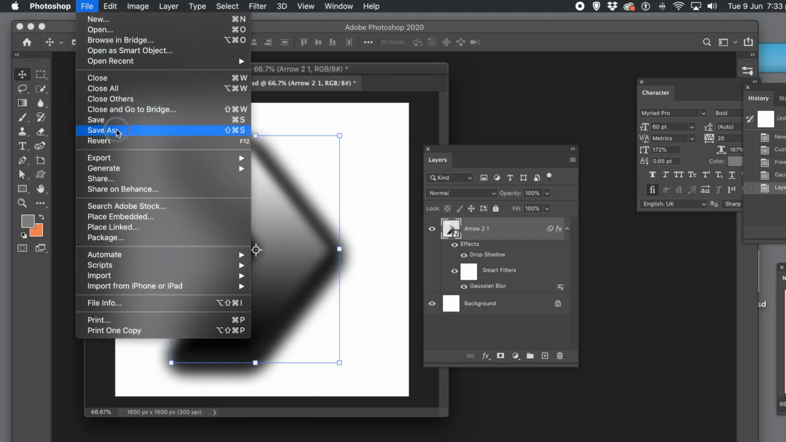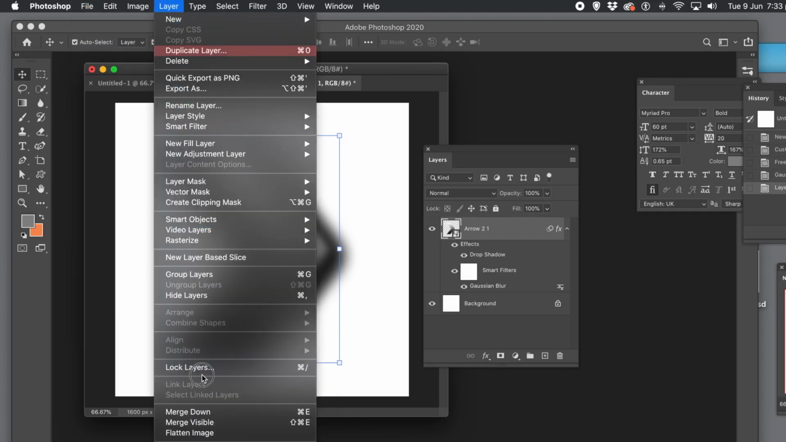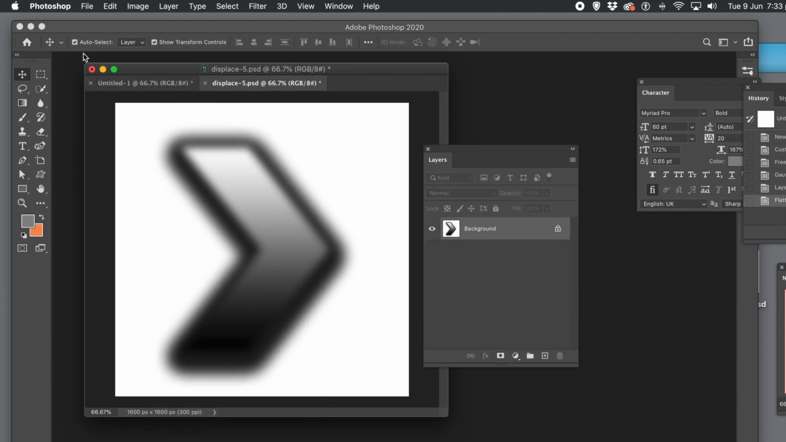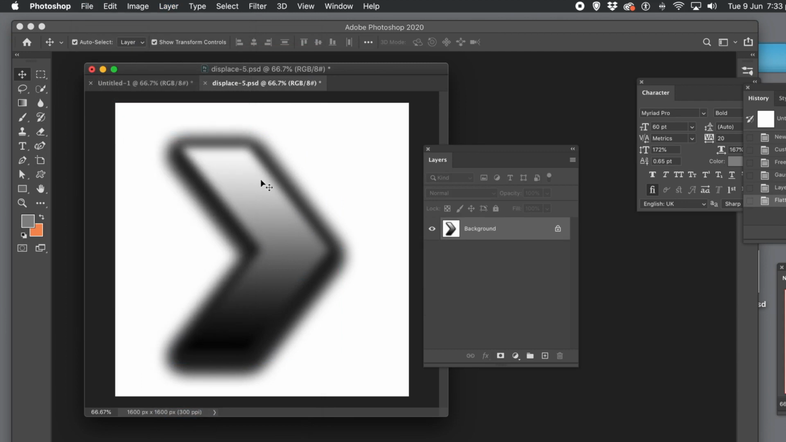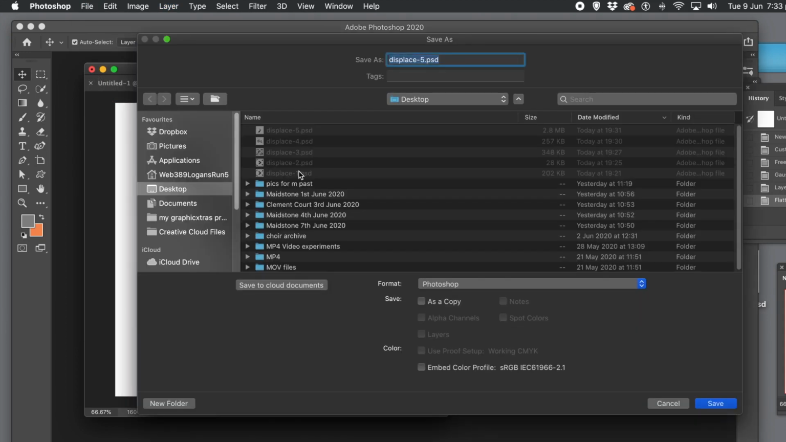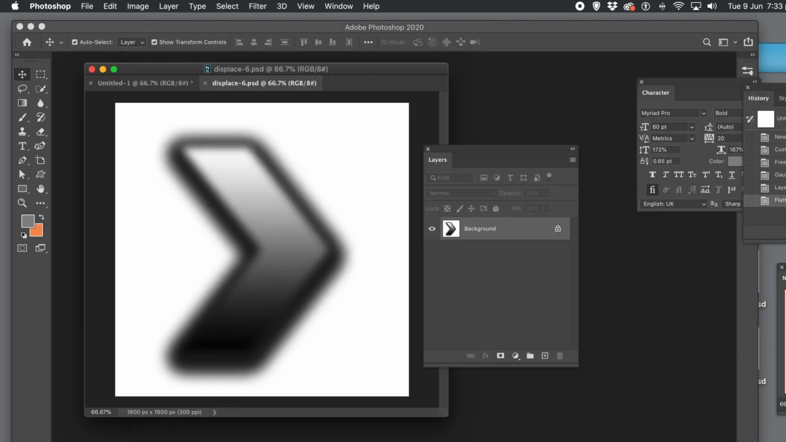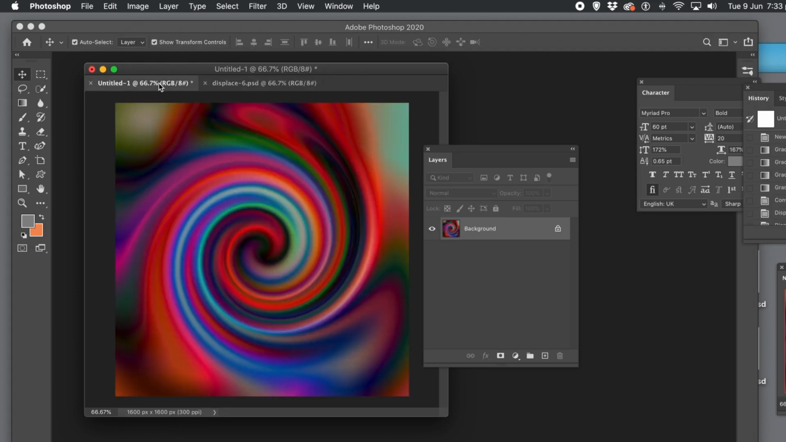File and save, so I can save it. Maybe I'll flatten it just before I do that. I'm just going to go to File and Save. And save it this time as Displace 6. And again, you can go back to the original image there.